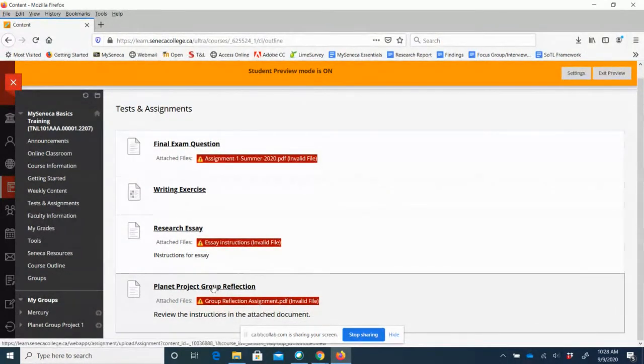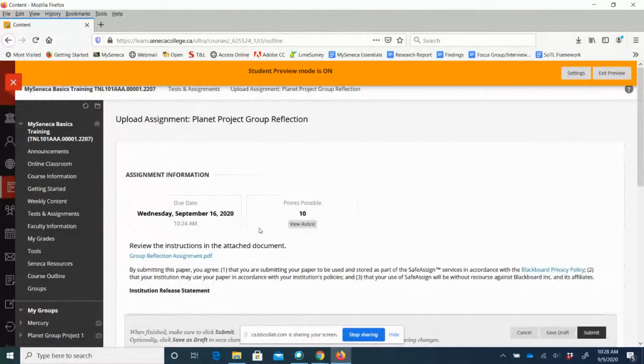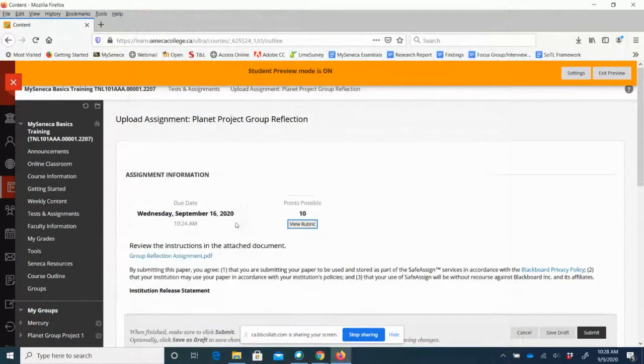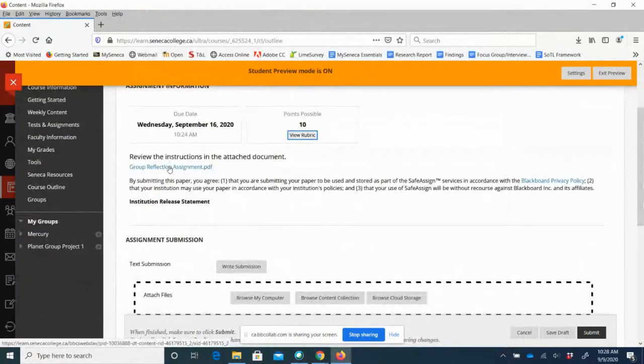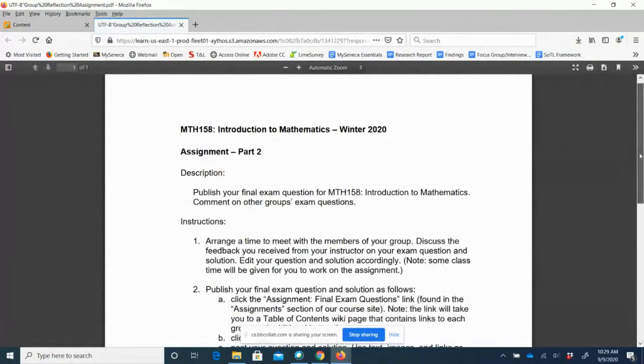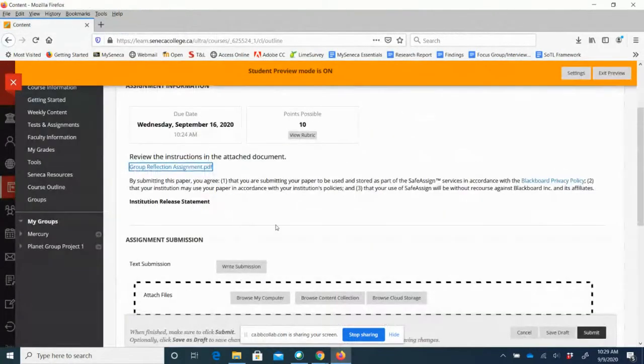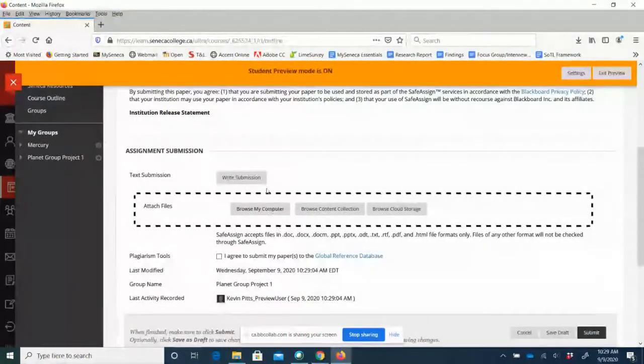Oops. I don't know why it's got an invalid file there. Maybe Andres could tell me, did I make it an incorrect file there? All right, let's go back into Planet Project, and I can see the information. I can view the rubric. Okay, I see how I'm going to be graded. It looks like the file seems to work. Okay, there are the instructions about what to do with the group project. That's great. And then I'm ready to go ahead and submit.